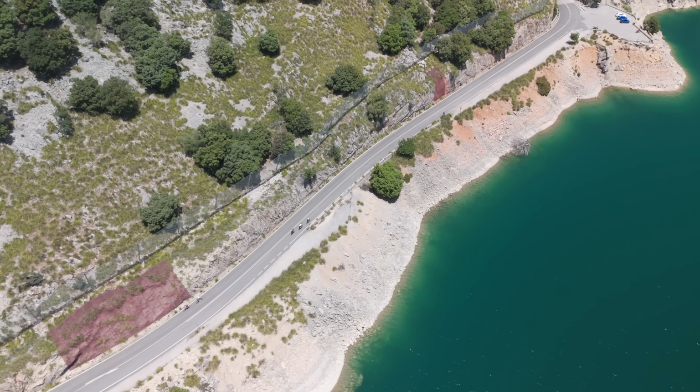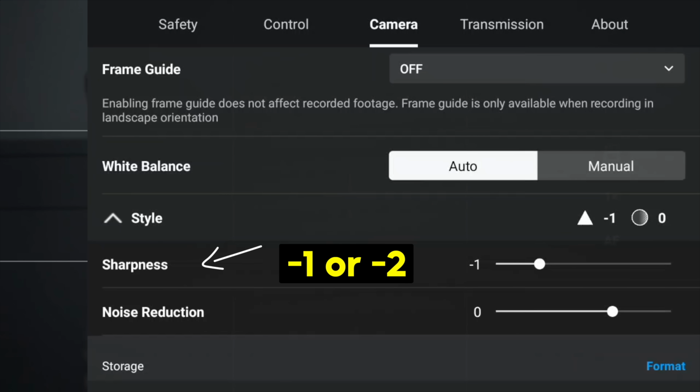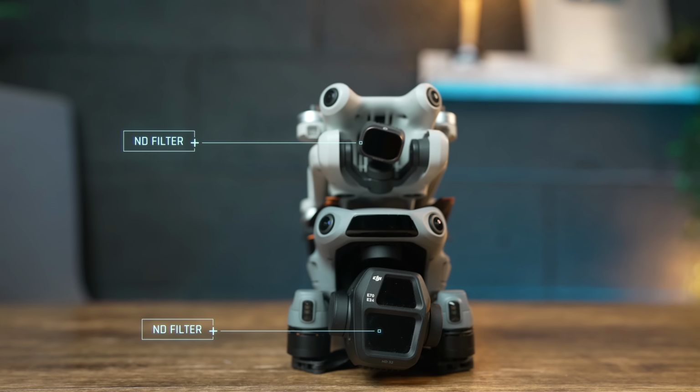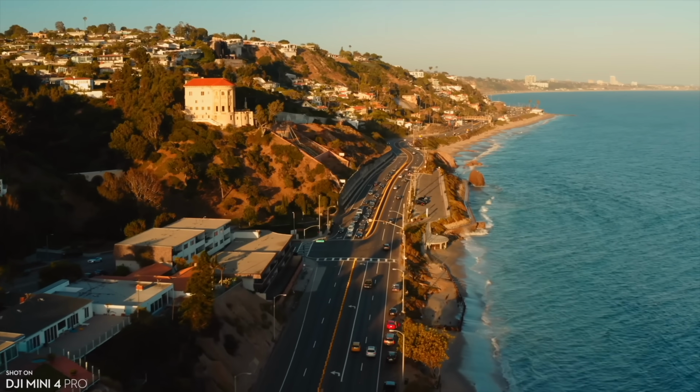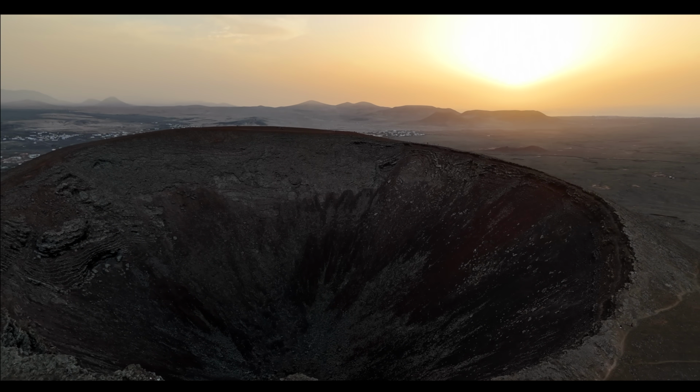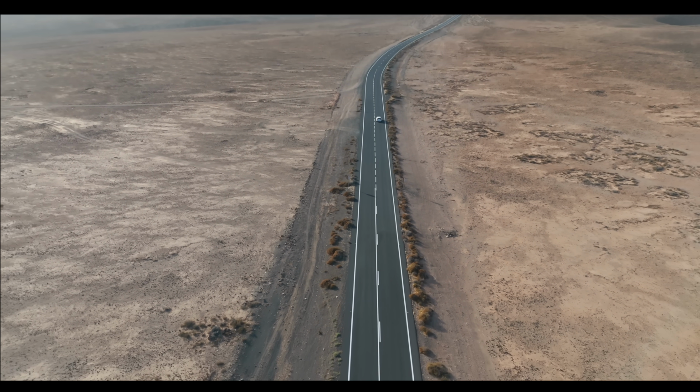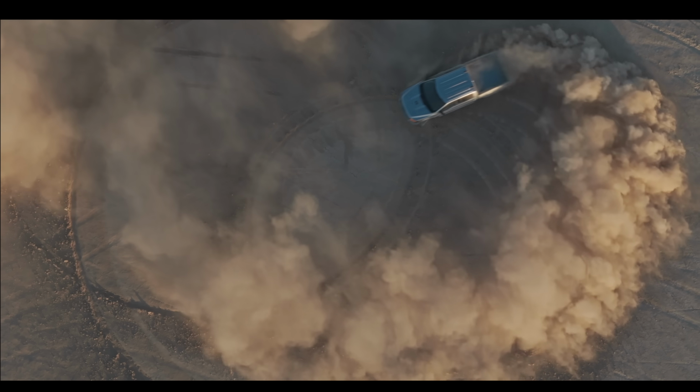Now, I would say under the sharpness setting, turn this down to -2, otherwise that footage is going to be far too sharp. And always have an ND filter on, no matter which drone you have. This is going to reduce some of that light and glare hitting the sensor, so it's going to look a lot more natural with an ND filter. So those are some of the key settings.